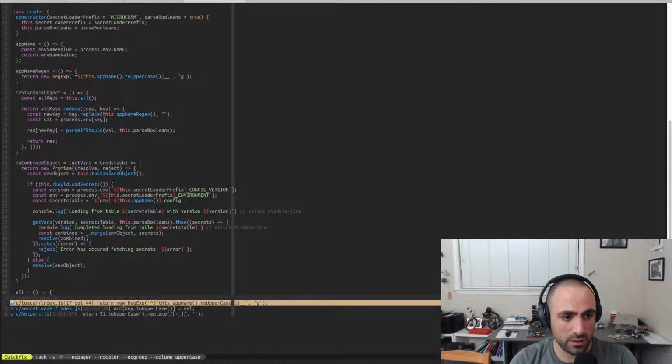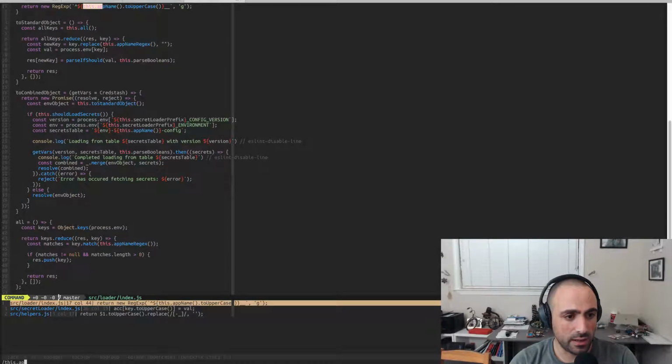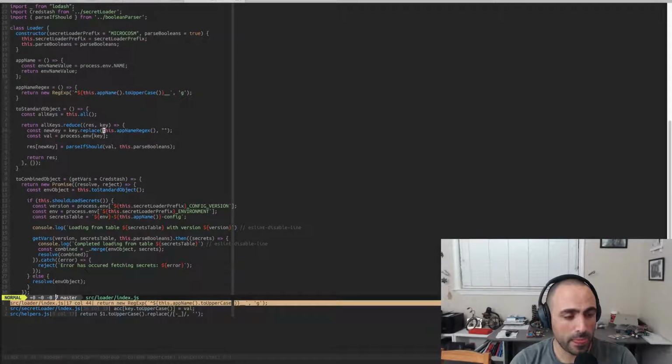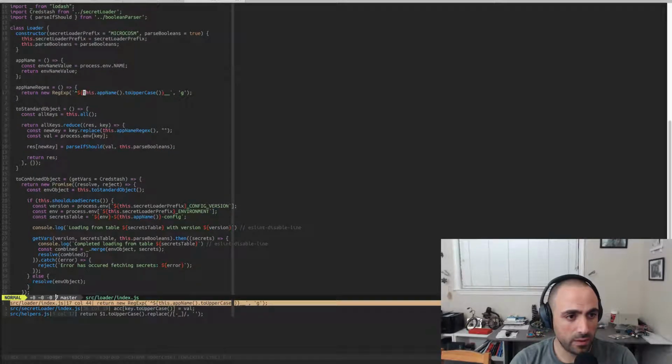So then here, let's do uppercase something. This dot app name, and then here, this dot app name. Where is this dot app name? Oh, there it is. So process.env.this. And then here, here I want to do something.